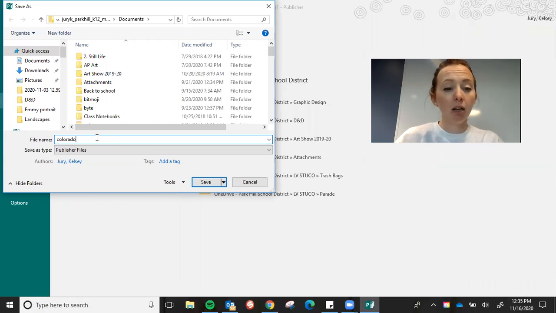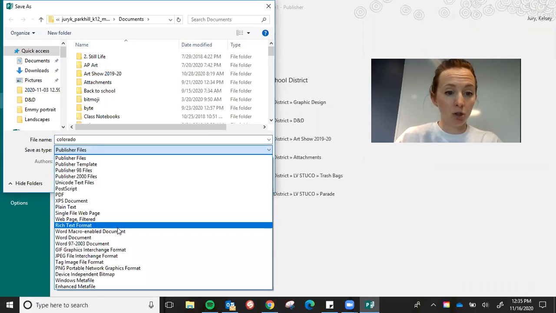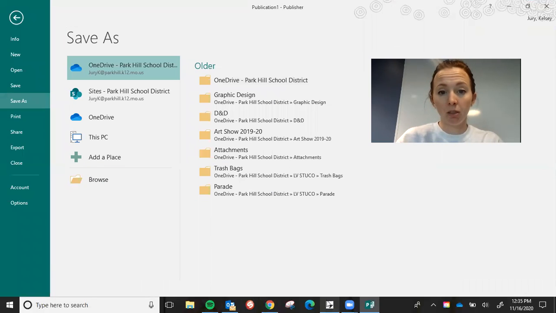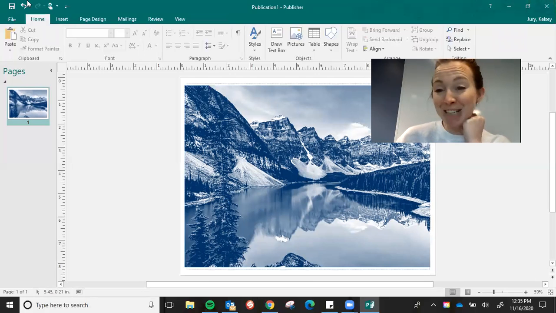Call this Colorado, and I can change this to JPEG. So it's just an image. And then it's there for me to pull up whenever I want it. Okay. And that's it. Your reference photo will be ready, and you can start painting soon.